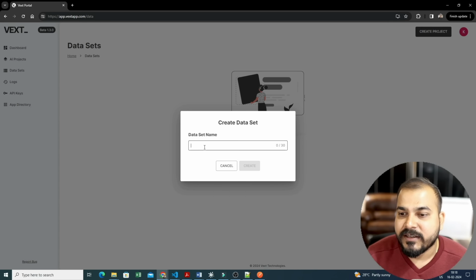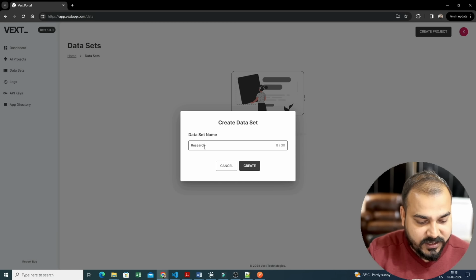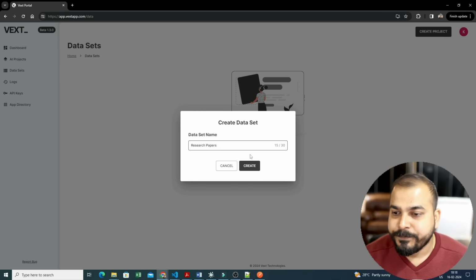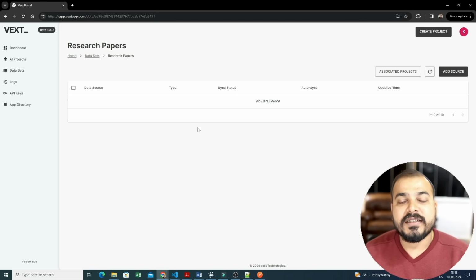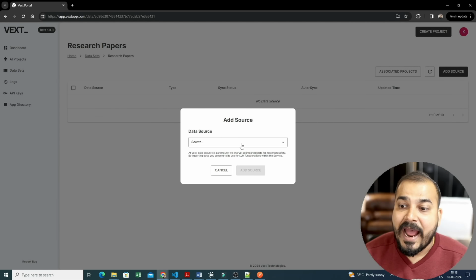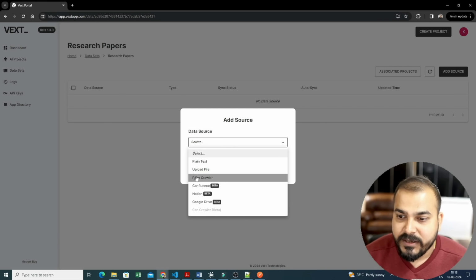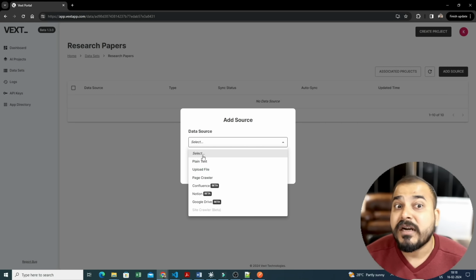Let's go ahead and create a data set. Let's say this data set, these are nothing but research papers. So I will go ahead and create this research paper data set. Now inside this research paper, I will go ahead and add the data set itself, right? So over here, you'll be having multiple options.